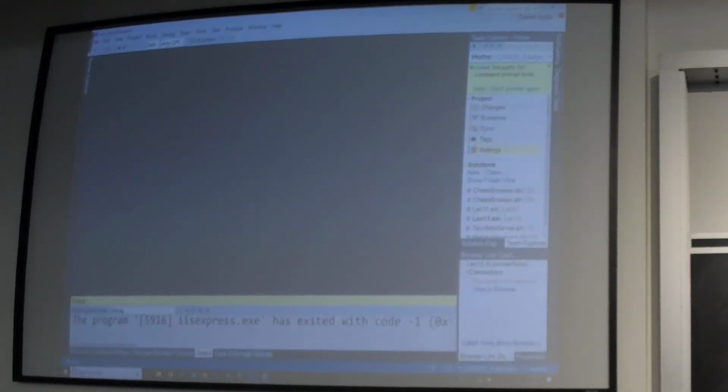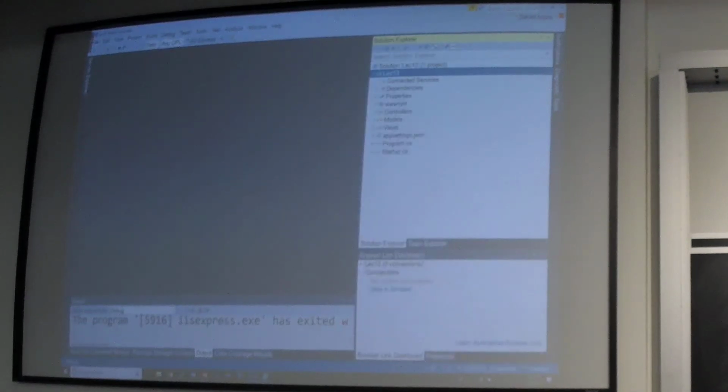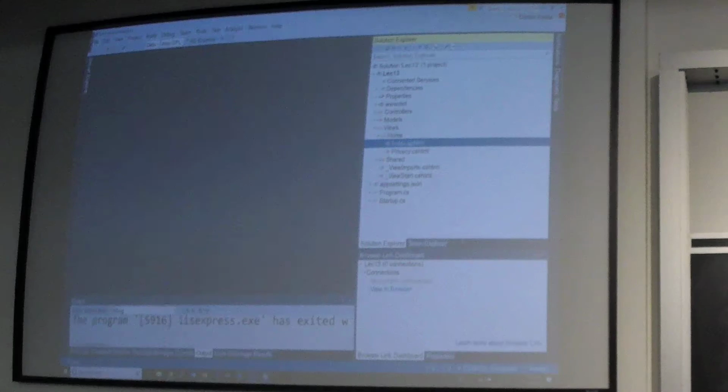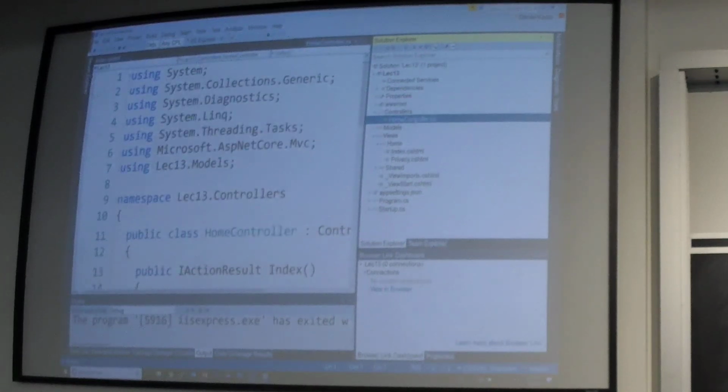What I want to show is, let's go back to Visual Studio and look at the code. So the solution is already structured, if you can see this: a Controllers folder, a Models folder, a Views folder. We will look at Home/Index, and we will look at Controllers/HomeController.